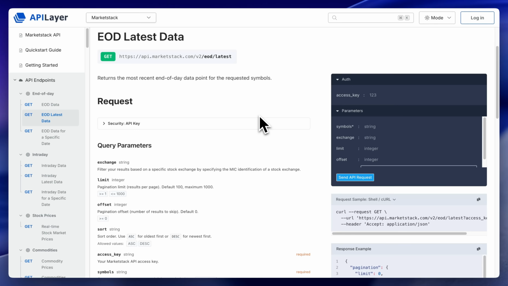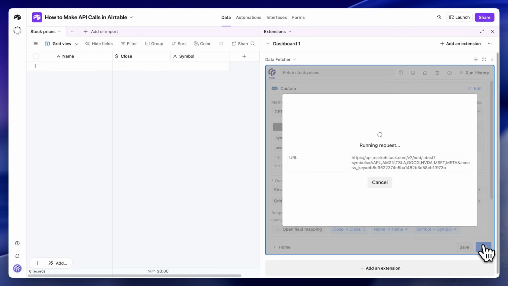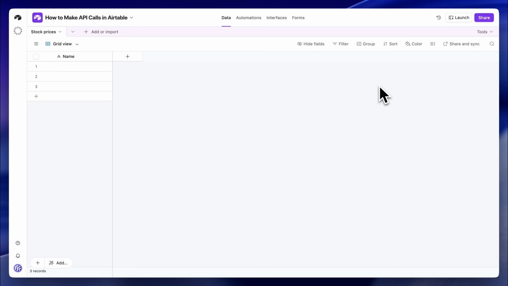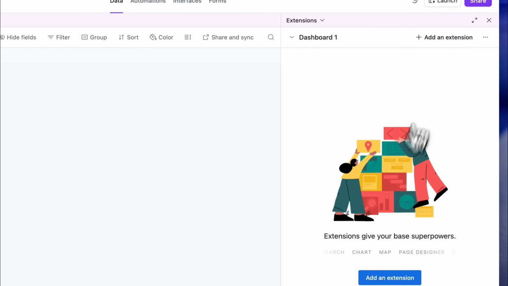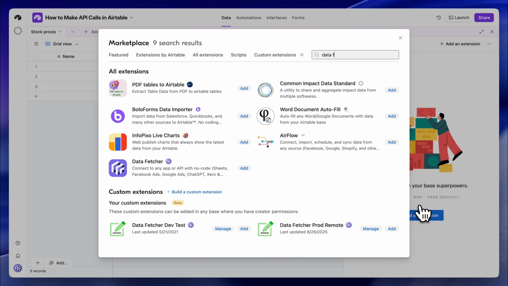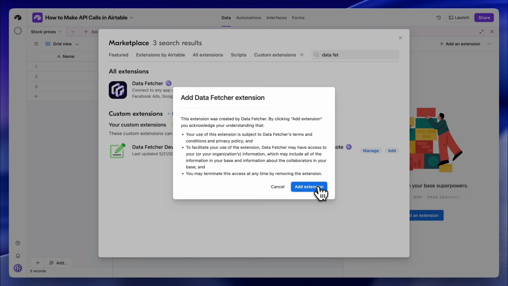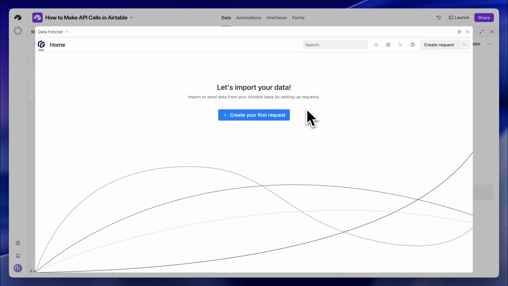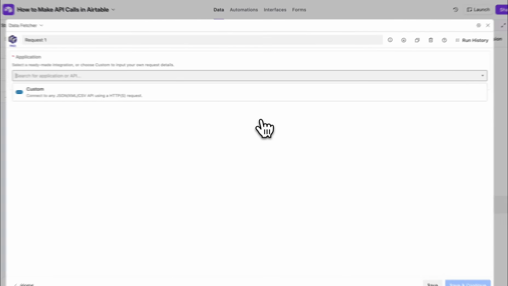In this video, I'll show you how to pull data from any API into Airtable using Data Fetcher. First, add the Data Fetcher extension to your Airtable base from the marketplace. Sign up for a free account using your email or Google. Once you're logged in, click Create Your First Request.